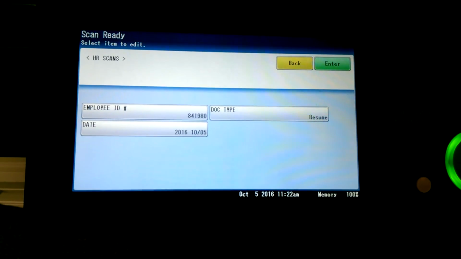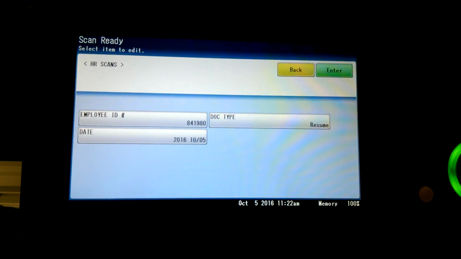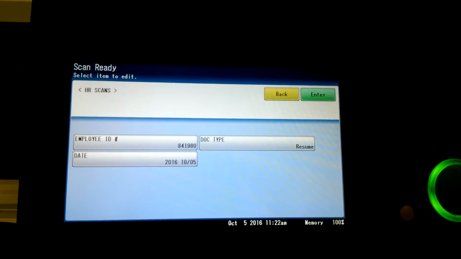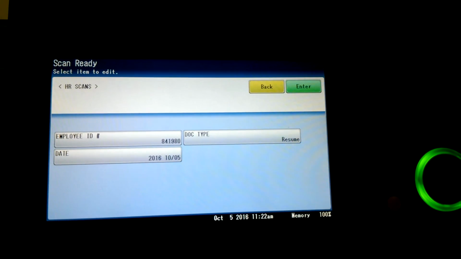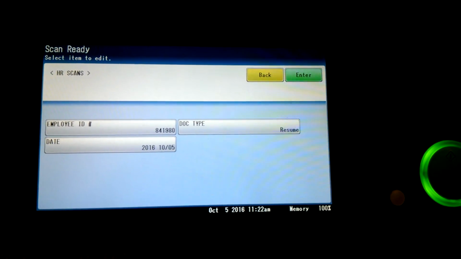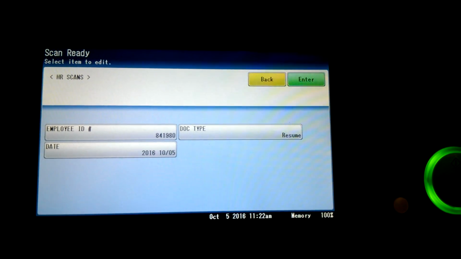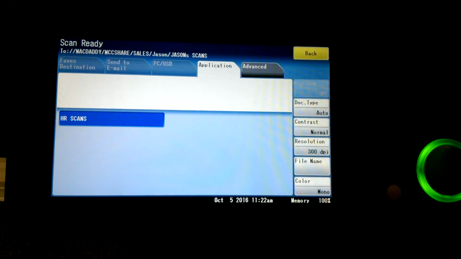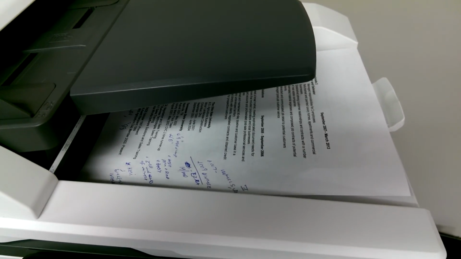So now I have three index fields of the employee ID, the document type, and the date. And then any other subsequent matter that goes with that particular employee ID will show up on the back end in any electronic document management system. Once I'm done, I hit enter and start. Scans at 40 images per minute in duplex mode.